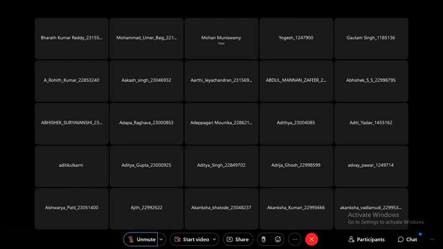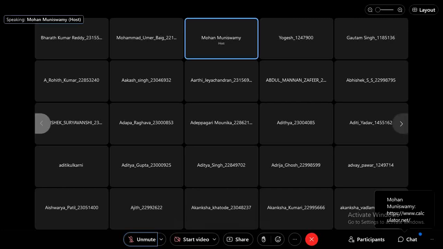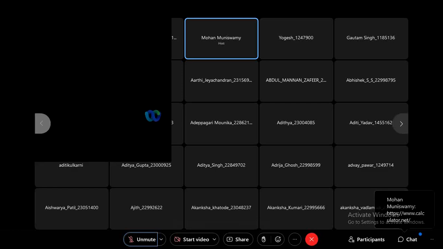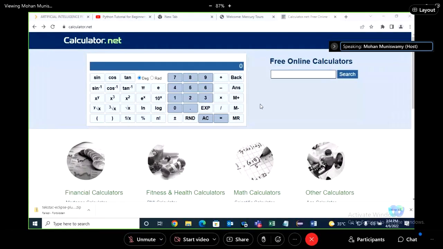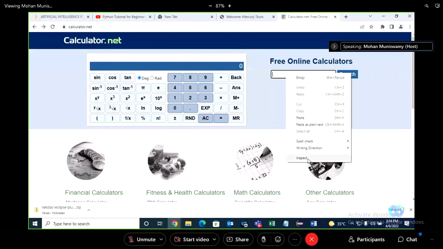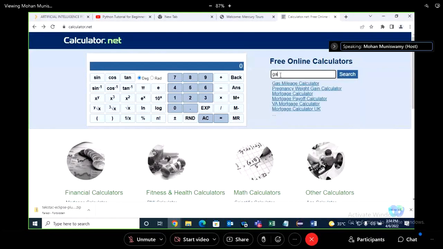So what you need to do is go to this application. I'll share my screen, you'll understand better. This is my application. I hope you are able to see my screen. In this application, you need to go here, inspect, and send the keyword called gas mileage calculator. You need to pass it here. Then clicking on search, we can see that search is not working.